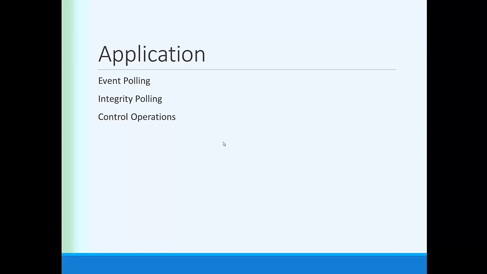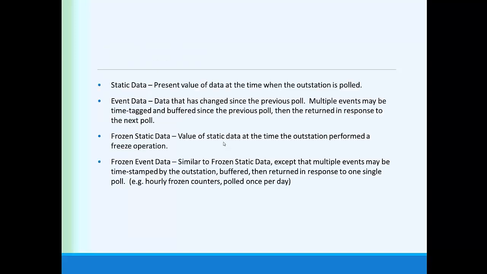So application, okay? This is the slide I was referring to earlier when I was tossing around static data and event data without having described it in enough detail. So we've already covered this. Static data is the present value of the data. So if I was a master station, I'd ask a meter, what are you reading for amps right now? What are you reading for frequency right now? You would tell me what the reading is.